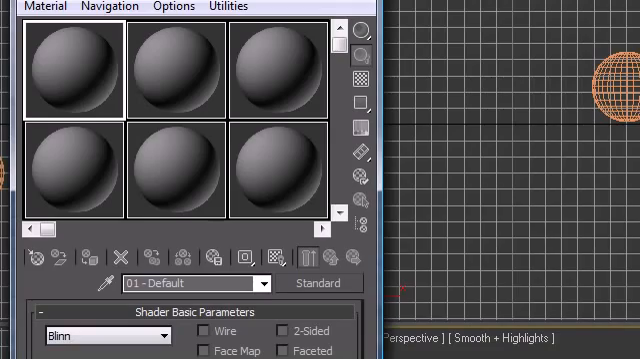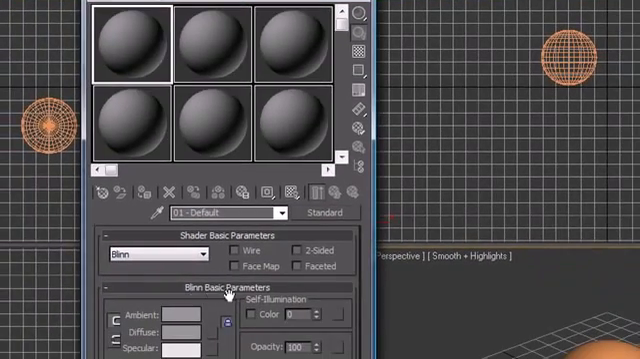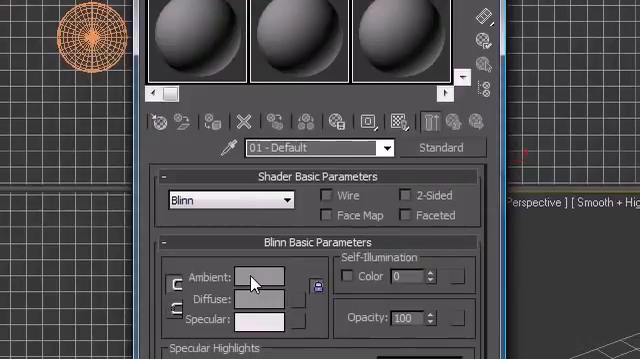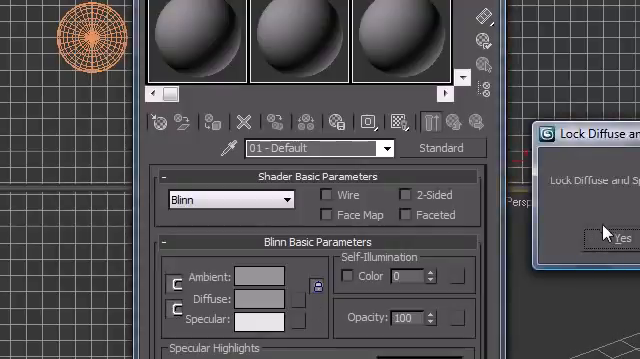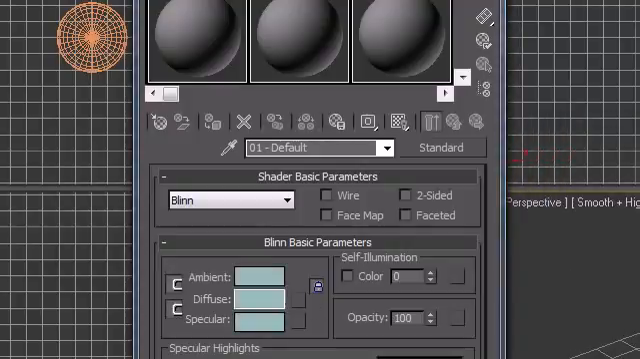But what you do want to concentrate on is the blend basic parameters. These are the colors, the main colors, just the ambient, diffuse, and specular. You can also lock them, so once you change one color right here, if everything's locked together, you change them all at once. So that pretty much is what that does.